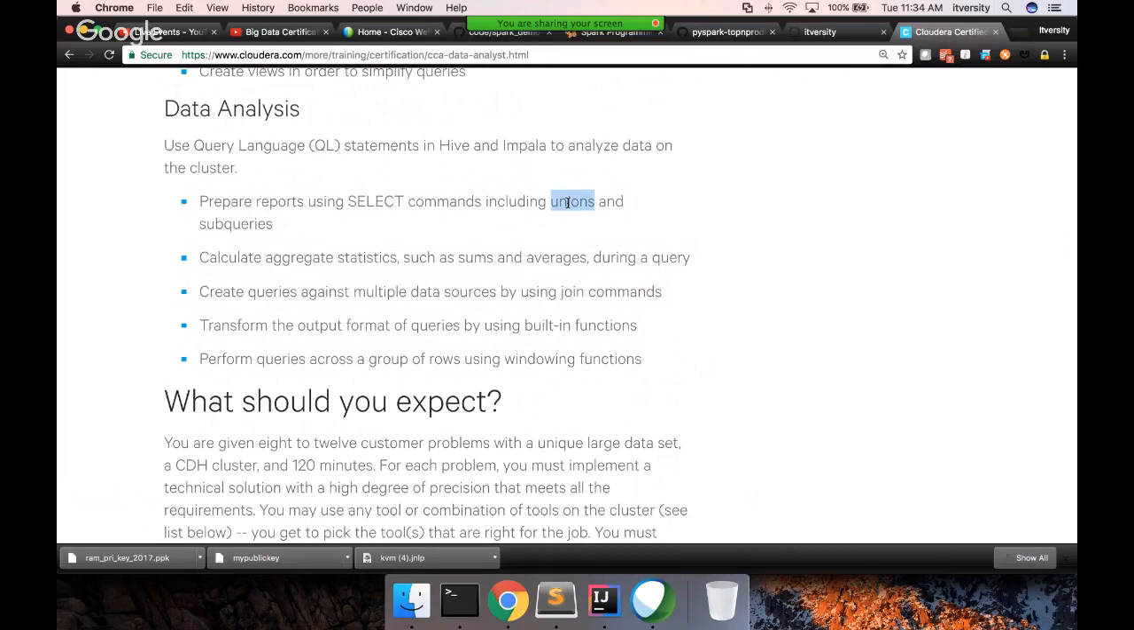So I haven't covered unions a lot. I have covered subqueries as part of the analytic functions and all those things. Union and all are nothing but set operations, so I will try to emphasize a little bit on that today. Calculate aggregate statistics such as sums and averages during a query, which we have seen. Joins, we have seen.